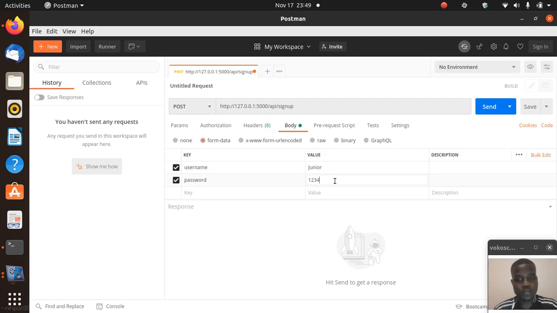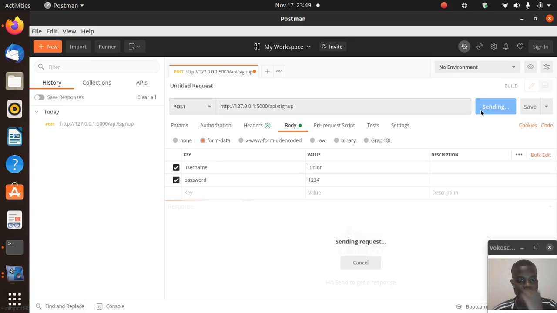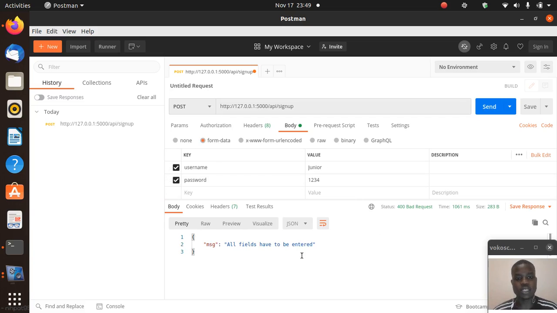So to test it out, we're just sending username and password, but then remember we are missing the email and the verified password, so we expect a response saying that all fields have to be entered. So let's just send that. Alright, now we know that our API is working, our MVC is working. We get a message saying all fields have to be entered.